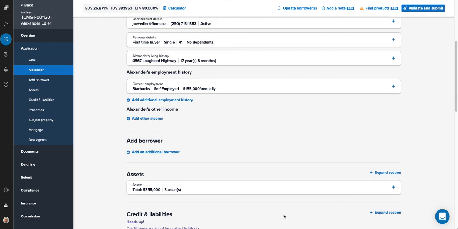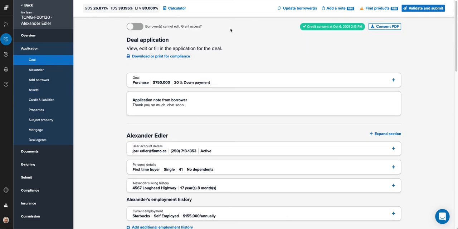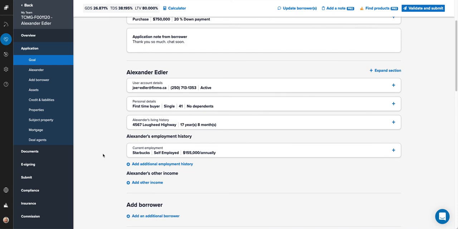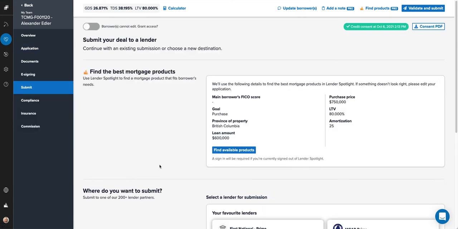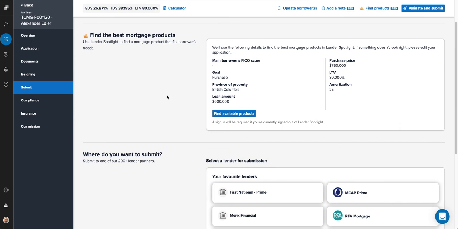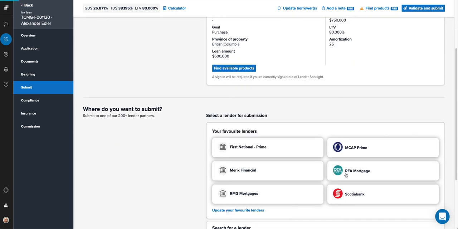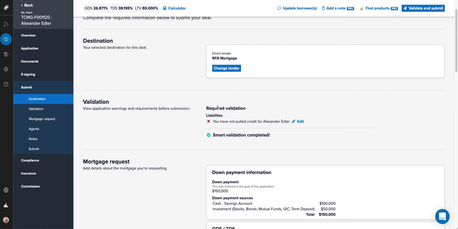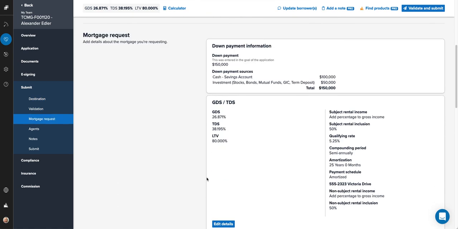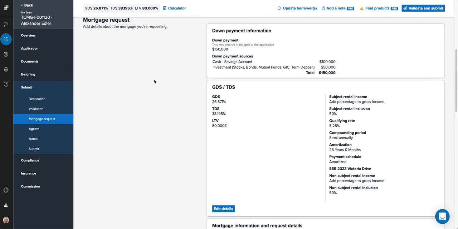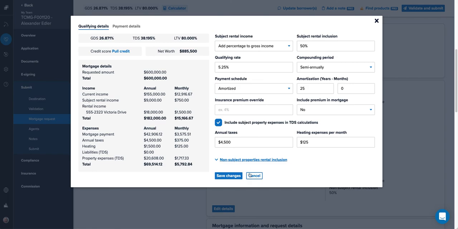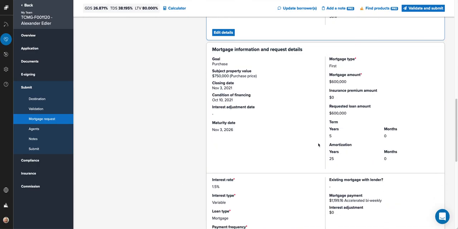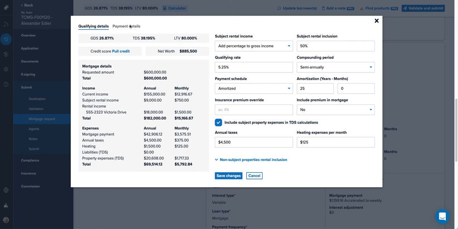Everything has been collapsed. GDS and TDS are looking good. You have credit consent on file, and now you want to go ahead and submit. You go to the submit screen. There you'll see our link to Lender Spotlight again right here. And then you go ahead and choose your favorite lender, and it's going to take you in to the liability section where you'll see you have minimal validation errors because you've worked through the deal properly, minimized as you've worked through it. Pulls in the down payment information. GDS and TDS, it pulls in from the properties here. You can see what you used by clicking on the edit details. And then, of course, the mortgage information, it pulls this in from the payment details here.